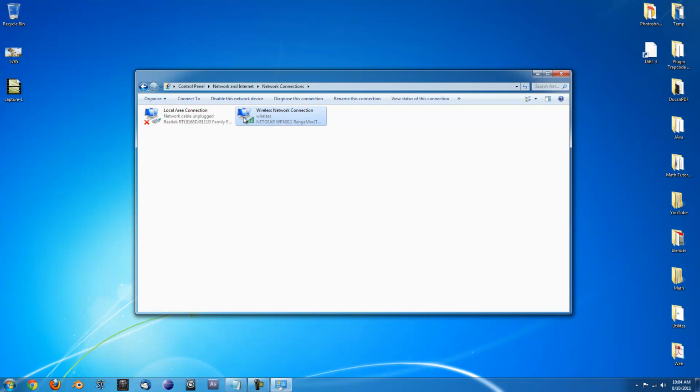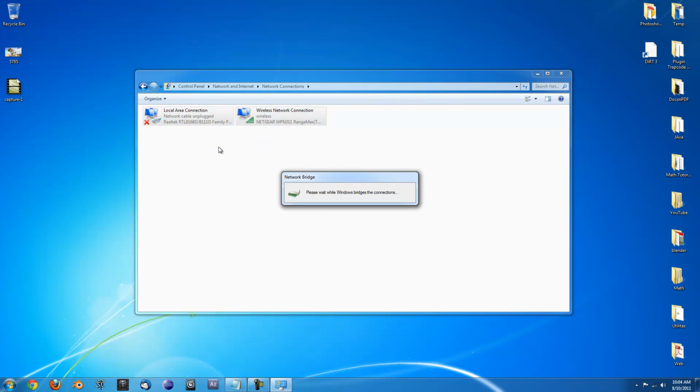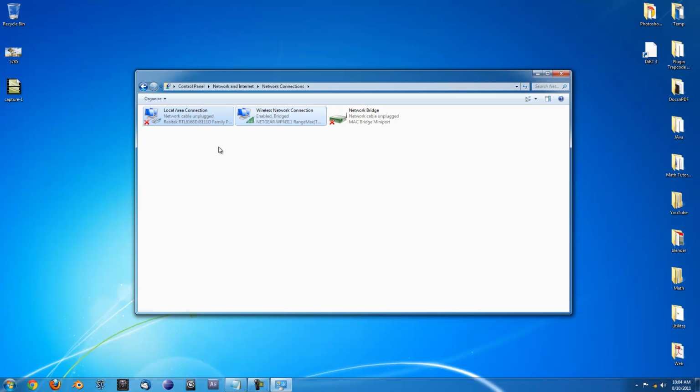And then if you are on a laptop, or as myself, a desktop with a wireless card in it, you'll have your wireless network connection. So in order to get them bridged, just click on one, hold shift, and right click on them both, and go to Bridge Connections, and Windows will set up a network bridge.